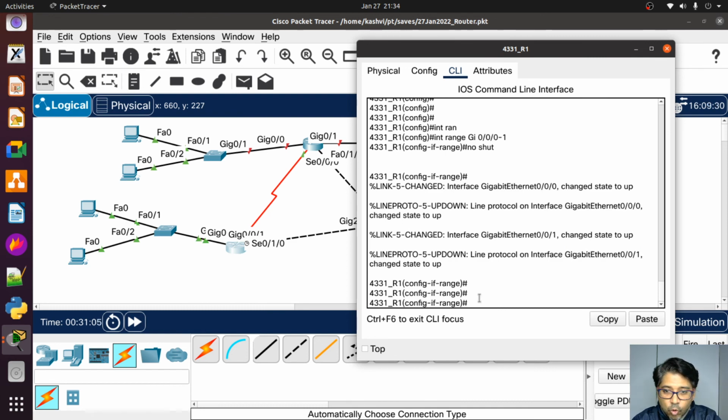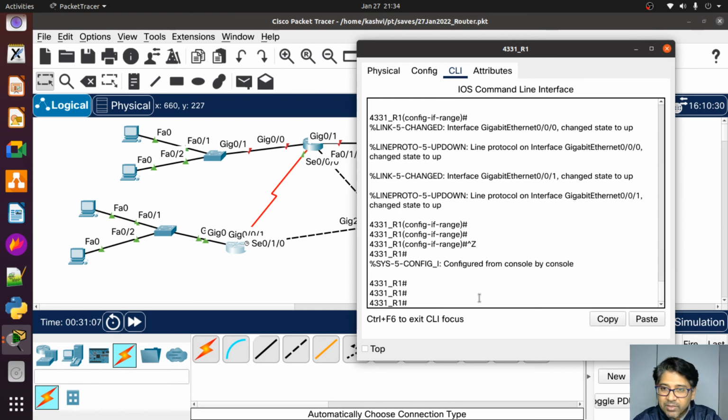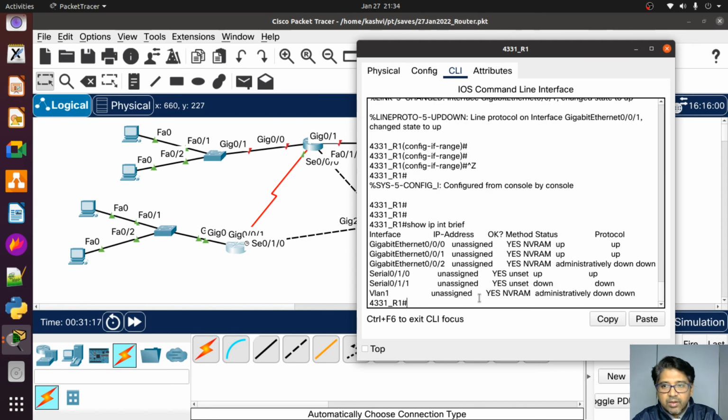So let's check it out. You do Control Z, you will be in privilege mode. Now you check show ip interface brief. Now in the output you can see both my interfaces are up, connected, and serial is also up. So I have done layer 2, with both interfaces up. Let's go to router 2.